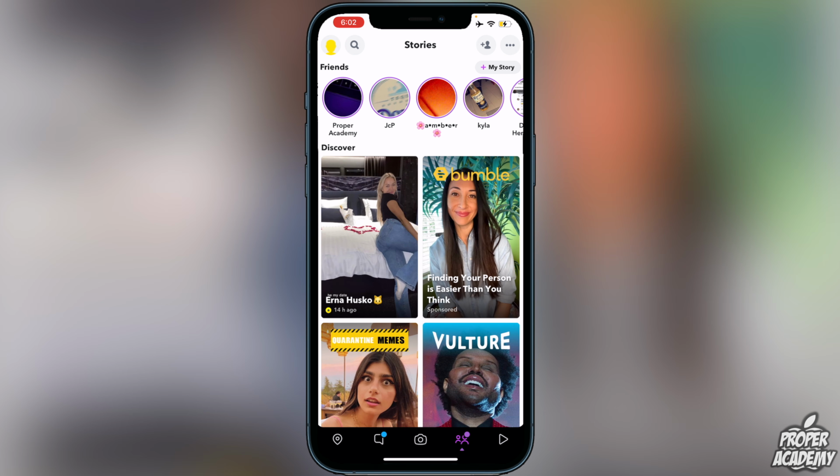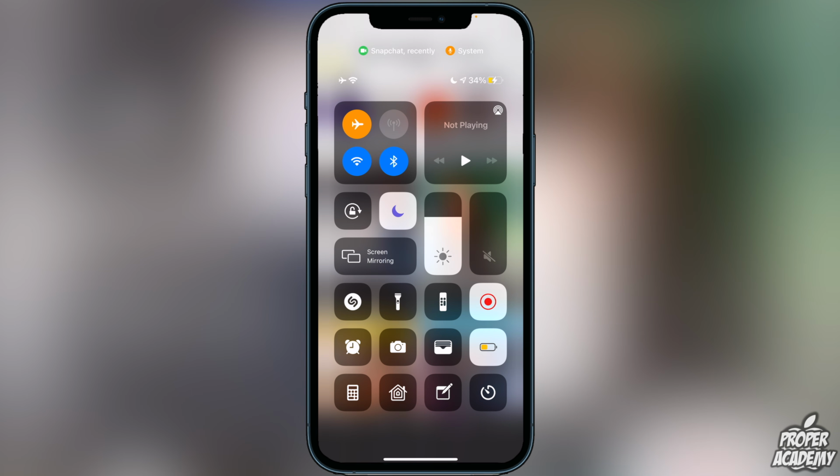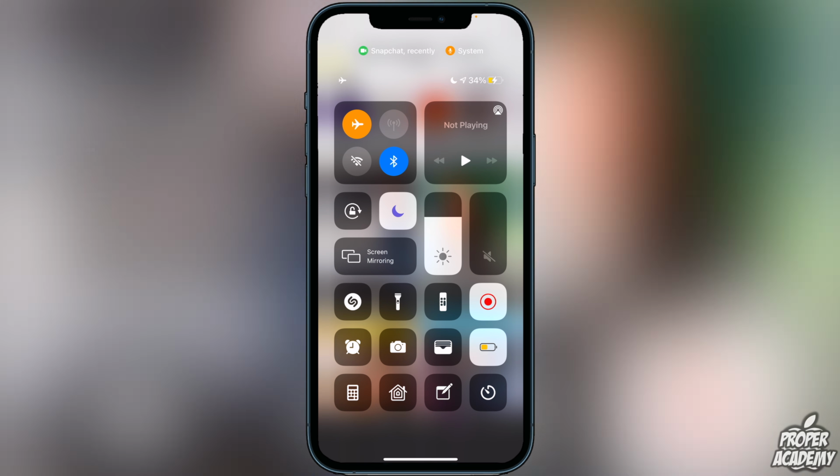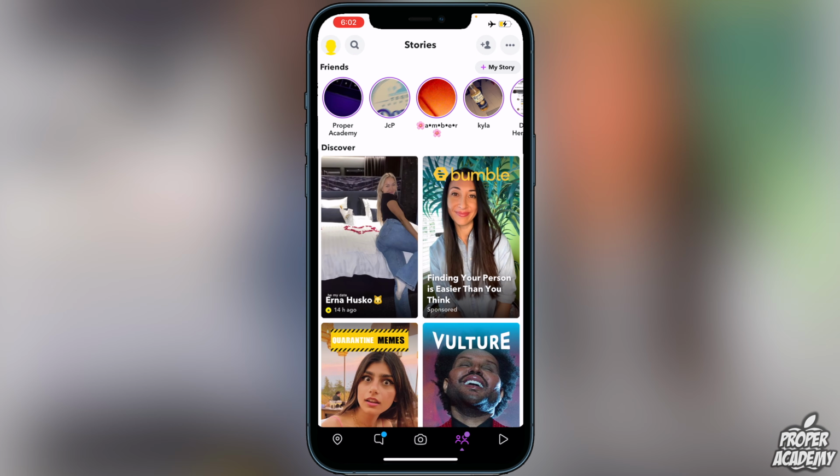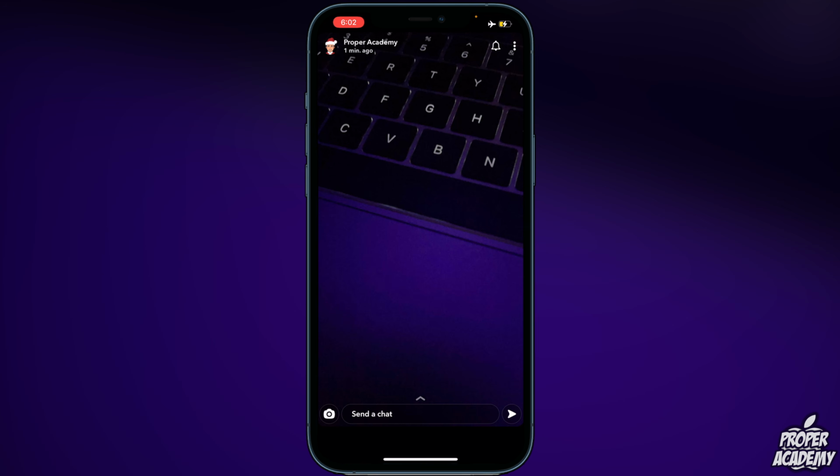Now, first things first, what you want to do is you want to make sure you have airplane mode on at this point. So just make sure you have airplane mode on and Wi-Fi and cellular is turned off just like this. Once this is done, you guys can just go out of here and go ahead and click on the story that you want to watch. And you can go ahead and screenshot if you would like to, exit out of there.